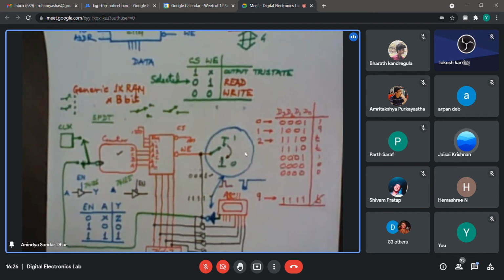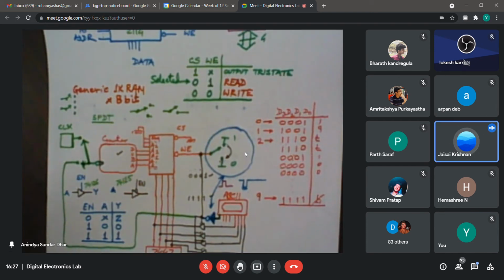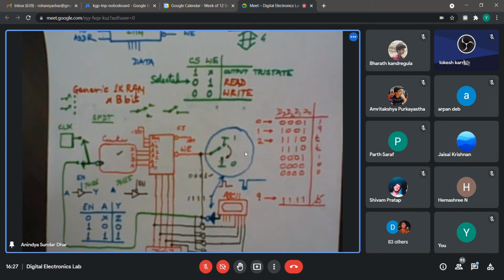So, any question you are asking? Yeah. When you said control input, you're talking about enable, right? For the tri-state buffer. Okay. So are they both different? Control means enable only. So for the tri-state buffer, control means the enable signal.